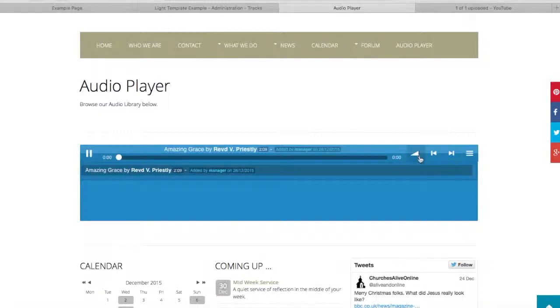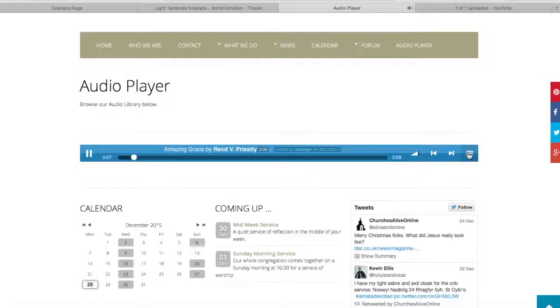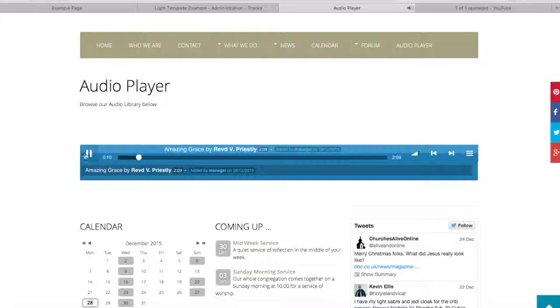You've obviously got audio volume tools here, should you wish to use them. And then previous and next buttons when you've added more files to your site.